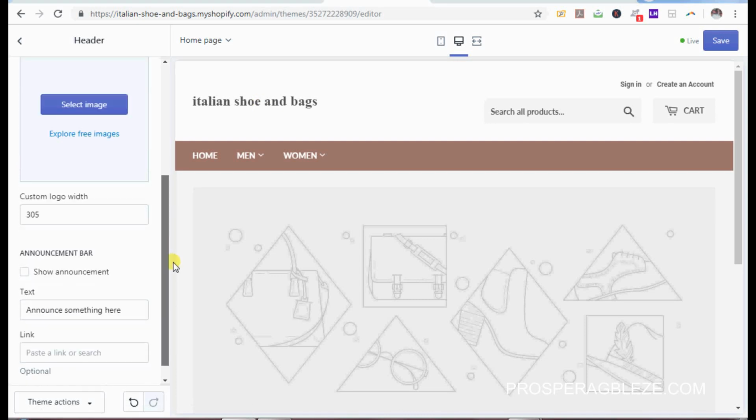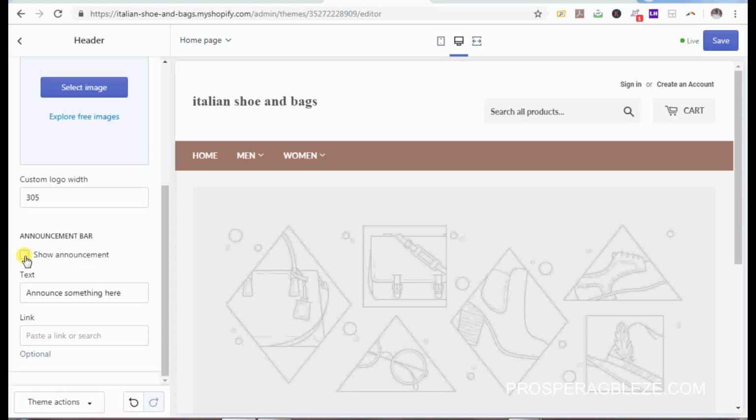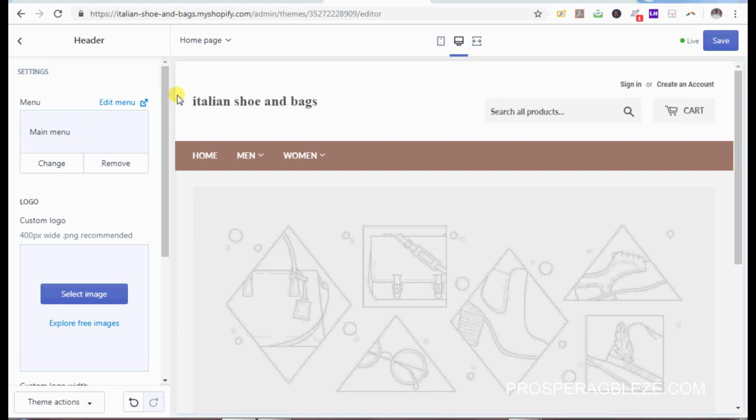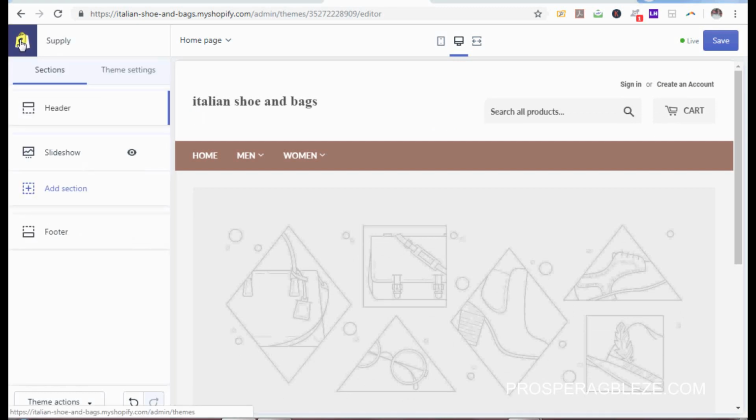Then the announcement bar, if you want to make an announcement, whatever you type here in the announcement, the text will appear on this side of the store. So that's the announcement bar. So that is it for the header. I didn't do anything much, so I won't be saving. Let me go back.